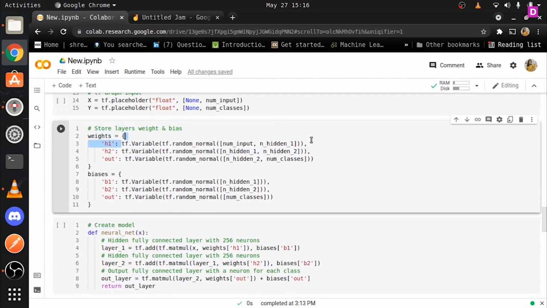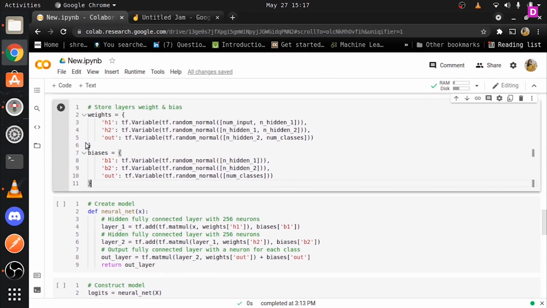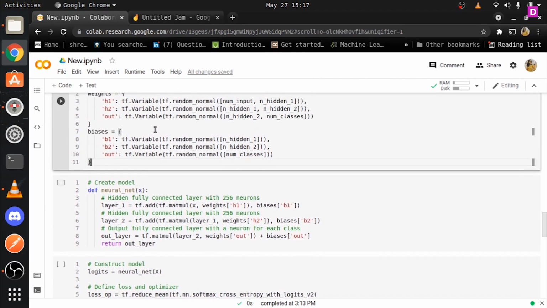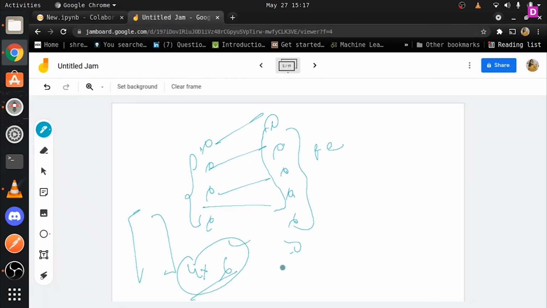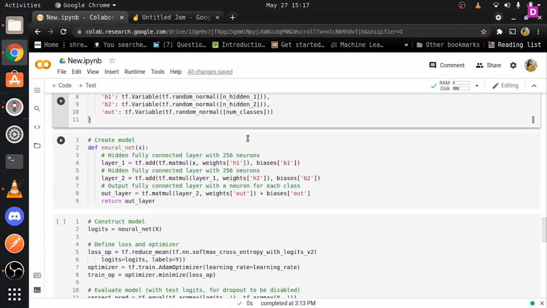So H1 is a variable function because the values will keep changing. H2 again for the hidden layer, here the dimension will be n hidden 1 and n hidden 2. Now they both will be belonging to normal classes. And output finally number of neurons in the hidden layer 2 comma number of classes. The same way we will have biases, obviously nothing new here. So bias is equal to the number of neurons in the layer it is going to, so that is why n hidden 1, n hidden 2 and number of classes.